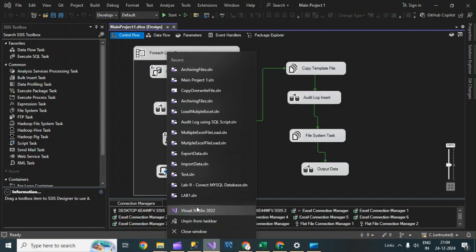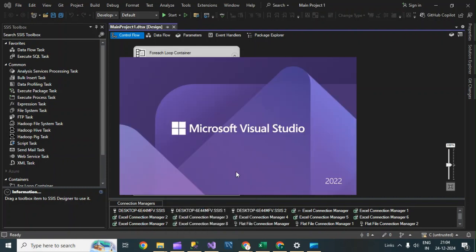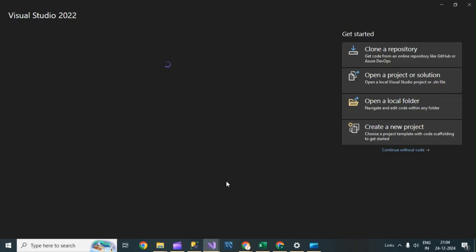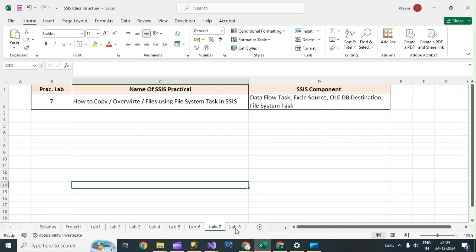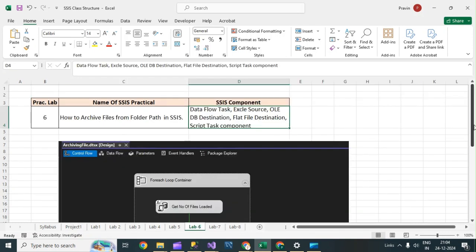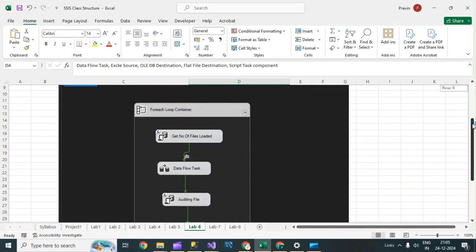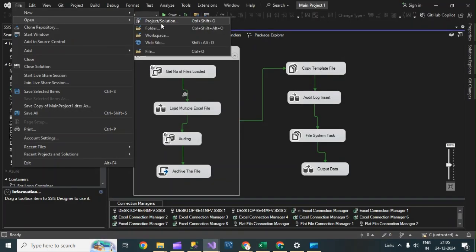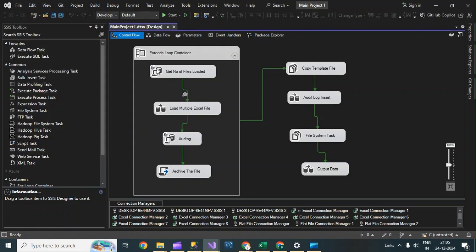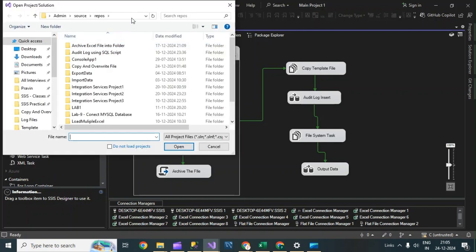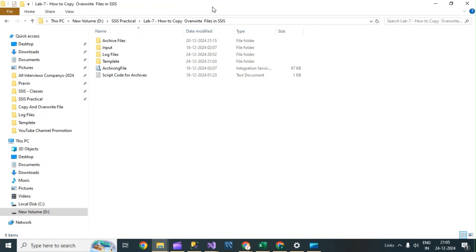In this session, first of all I will open my Visual Studio. We will continue our lab number 6, in which we completed archiving the files. The same lab we will use for the File System Task. File, open project and solution. This is my path where all my SSIS packages are stored. I will open this one.